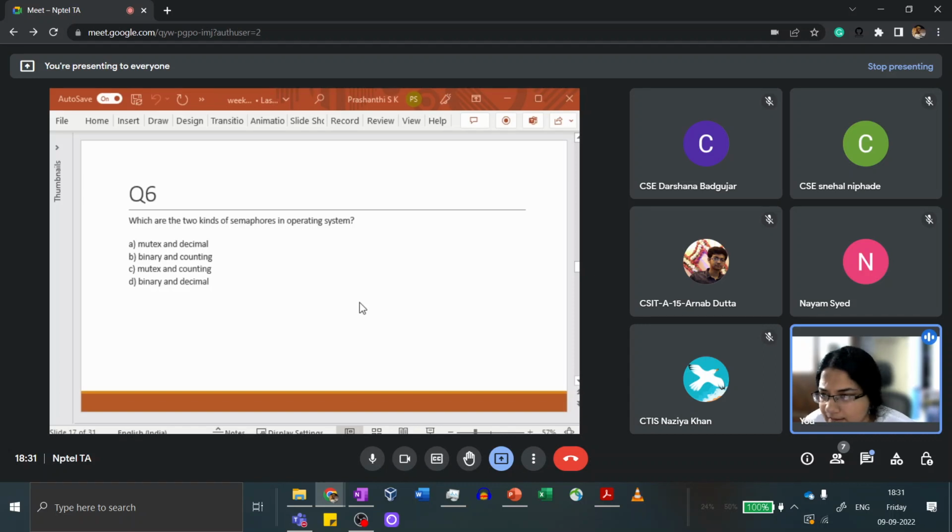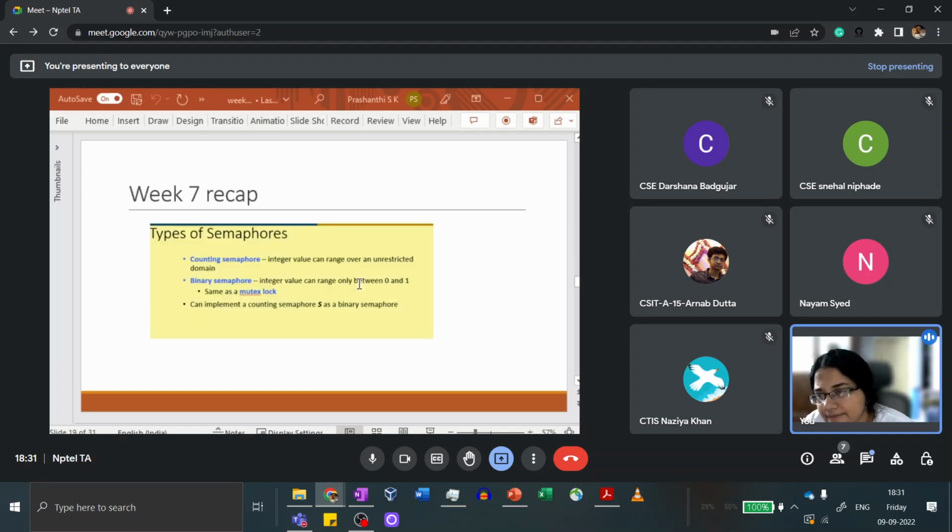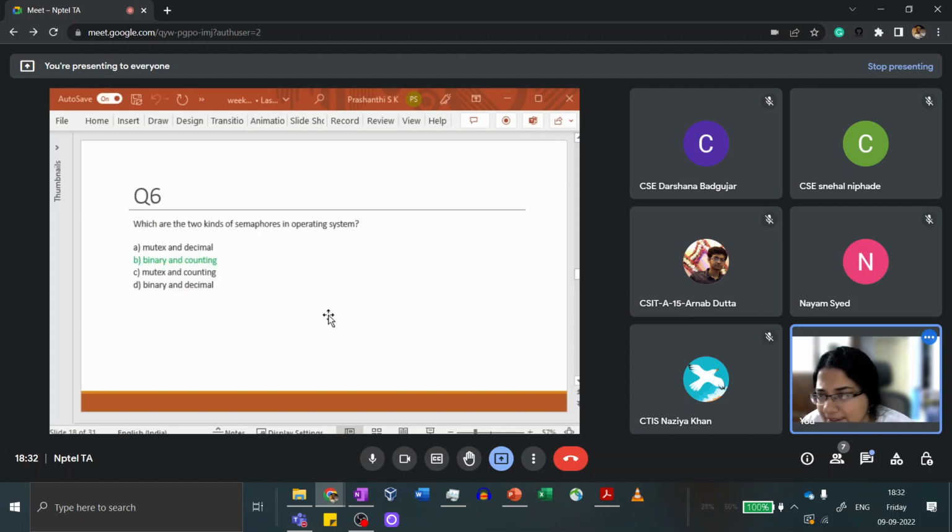Let's look at the answer then. It is binary and counting, and this one is a simple matter of terminology, right? So when we talk about semaphores, we refer to them as counting and binary, depending on what values they can take. So when we talk about counting, it is simply integer values, whereas when we talk about binary, it can simply be 0 or 1, as the name suggests, and a binary semaphore is same as a mutex lock. But when we talk about semaphores, we tend to refer to them as a binary semaphore and not as a mutex semaphore. So that's the answer to this question, but it's pretty straightforward, right?